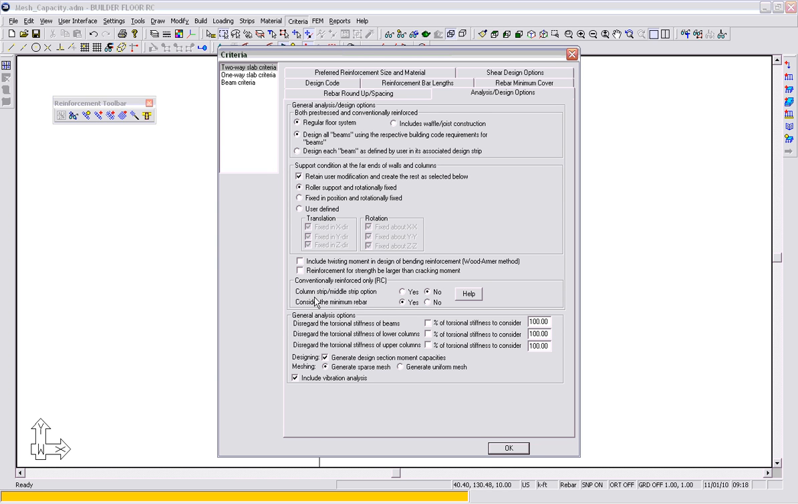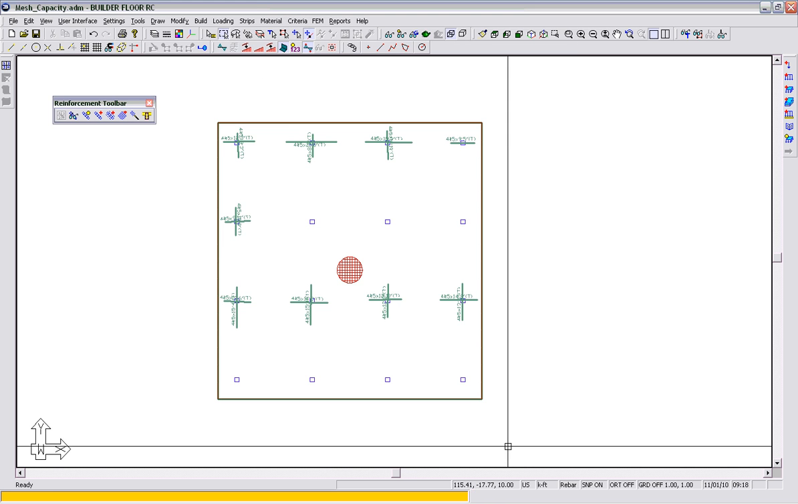Notice here I also deselected the column strip middle strip option. That's set as no for this RC slab. If you select yes, more design strips and sections will be generated automatically. We'll go ahead and say OK.